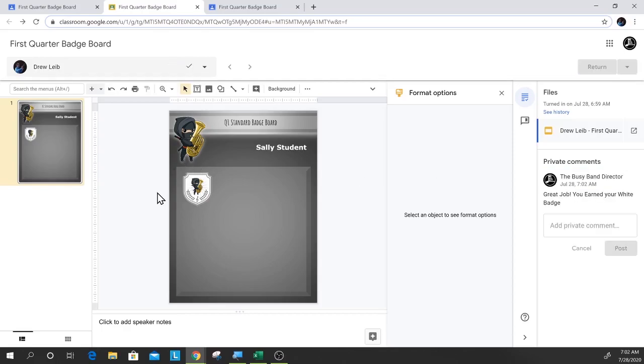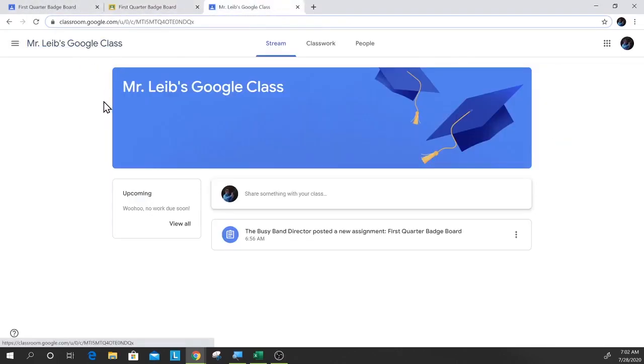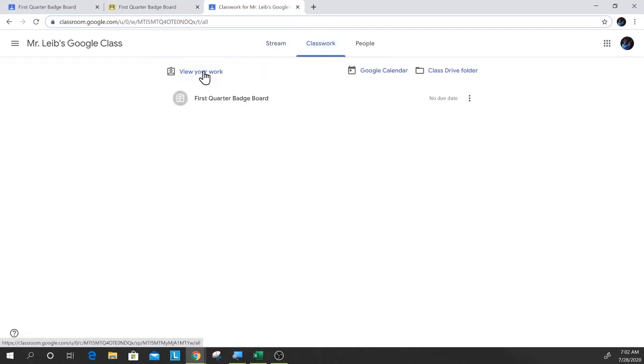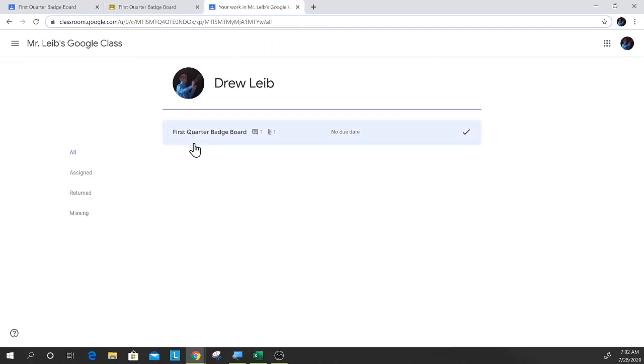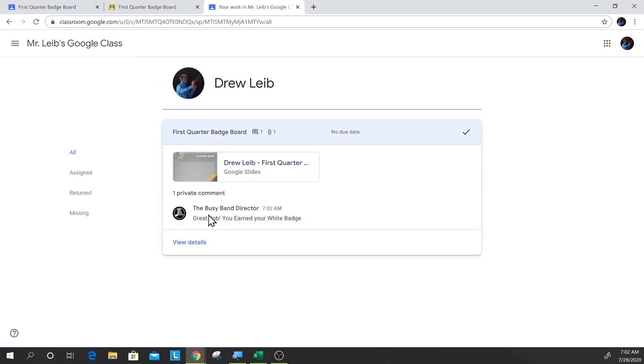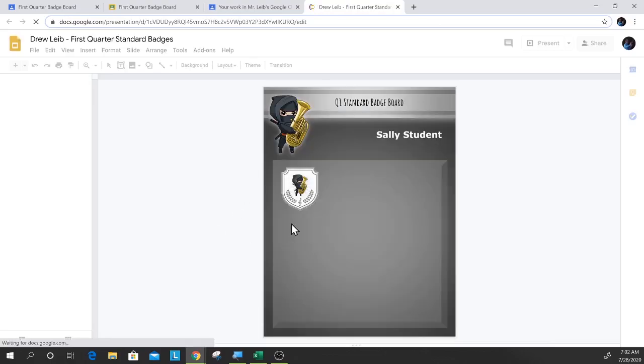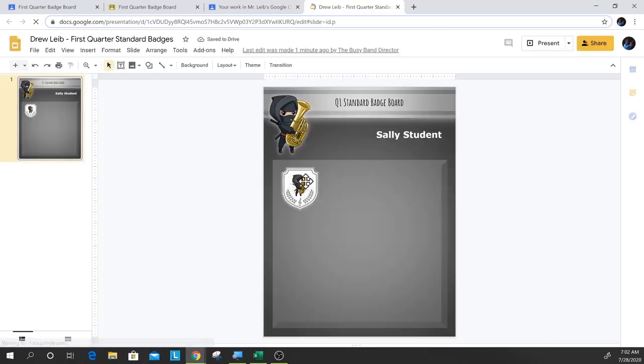All right, so we've returned it to the student. So let's go back over to the student view. In the student view, they'll be able to find their classwork by going to the classwork, and they can click view your work, and they'll go back to the badge board where they can see my comment. And then if they click on the badge board, this is where they will open it and see that they have earned that badge. And that is how to use the digital badge board templates and badges.